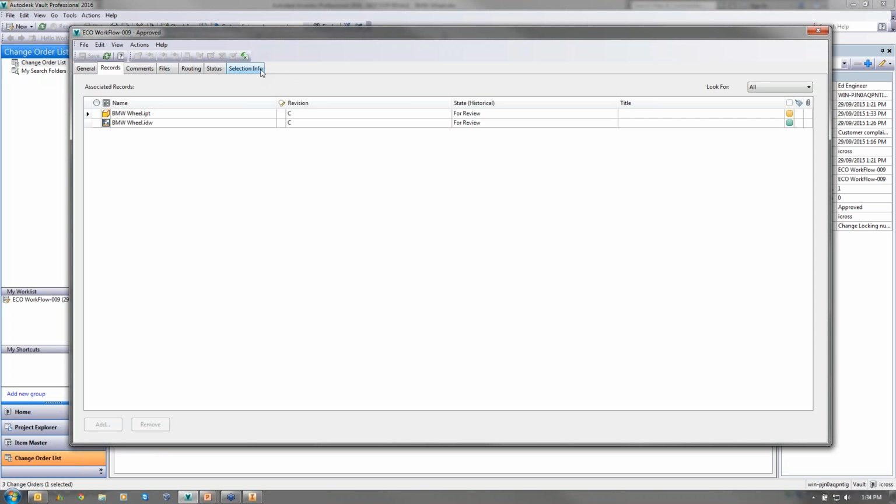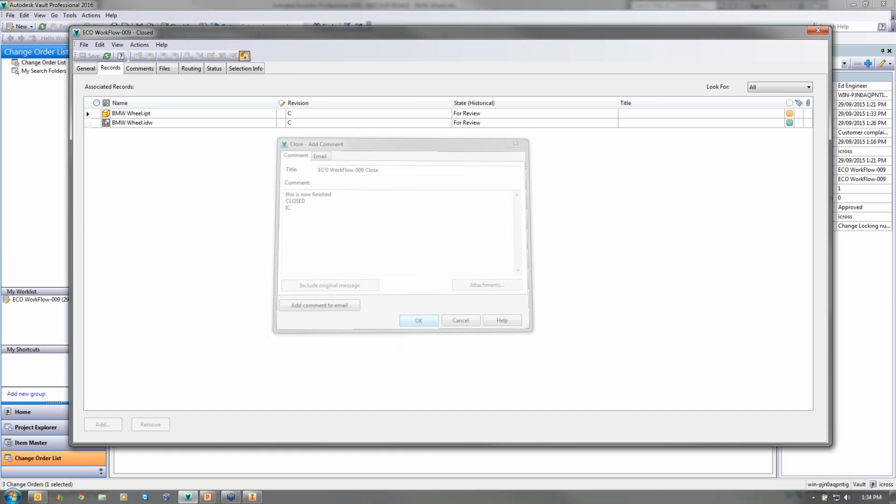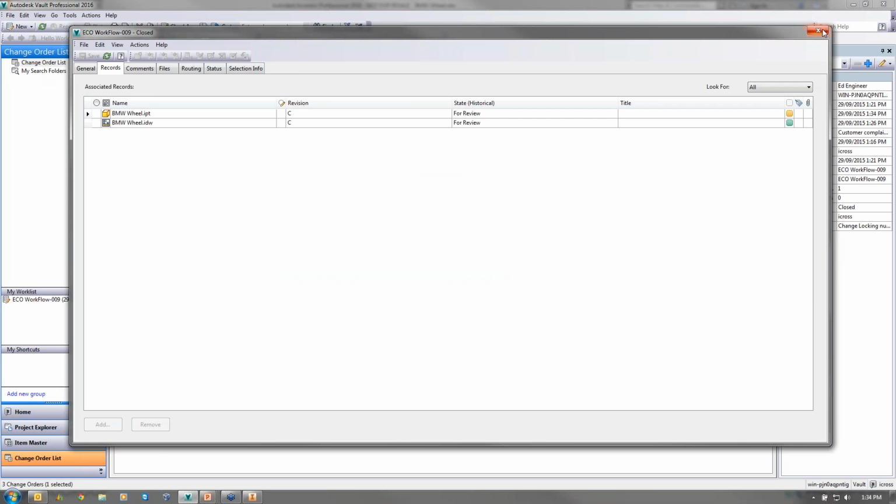So at any point in time, we can always go back and find out what happened to that part and who did it, who said what. Even if that person leaves the company, it's still there with their name, their stamp, their date, the text, the comments that they put in there. Everything's always tracked. So I can close this change order off and say, this is now finished, close, and put my name against it, and close. Okay, it is now closed off.